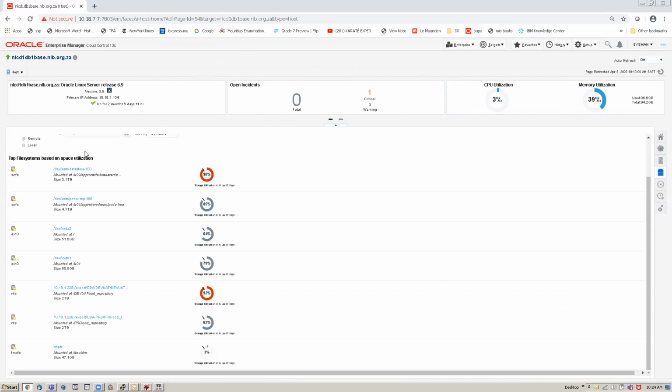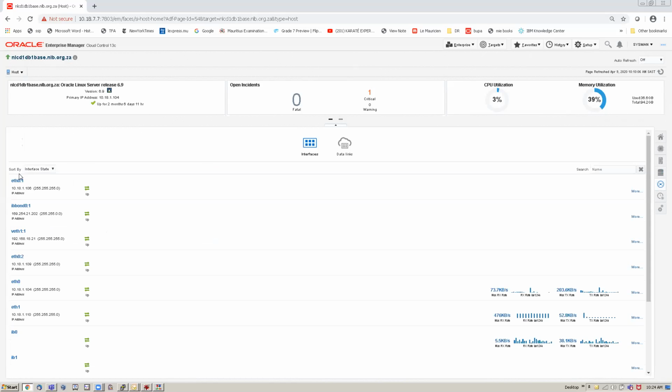As you can see, we have ACFS mounted, we have NFS mounted, and EXT mounted. This is internal for the host, and then we have our ACFS that are mounted as well here. And it gives you an idea of the utilization as well. Network connectivity: you have all your different interfaces, and it gives you information such as whether broadcasting is running, whether it's multicast, and so on.